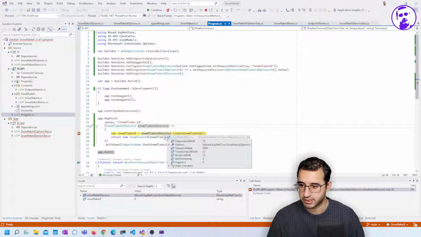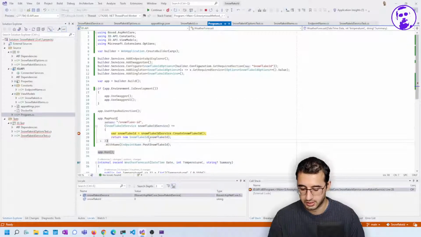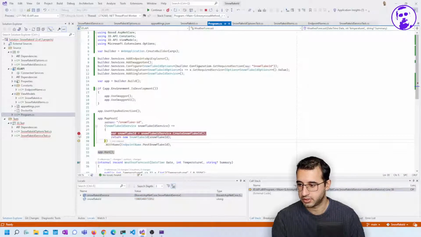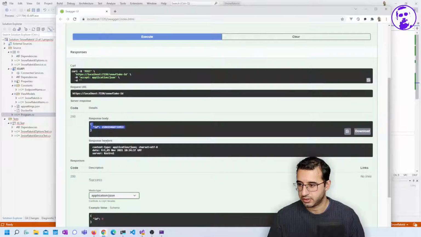There's our Snowflake ID service. There's our options. What do we have? Data center ID. We seem to have picked up our options from appsettings.json, which is good. And let's generate an ID. Got an ID and we can return it. And we have our ID. Excellent.